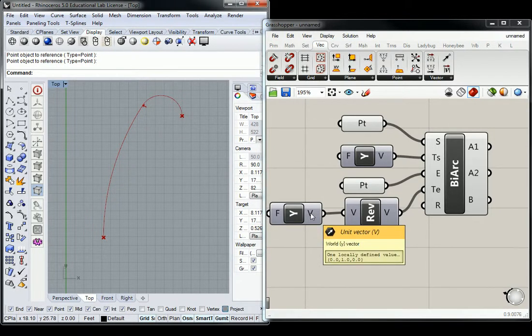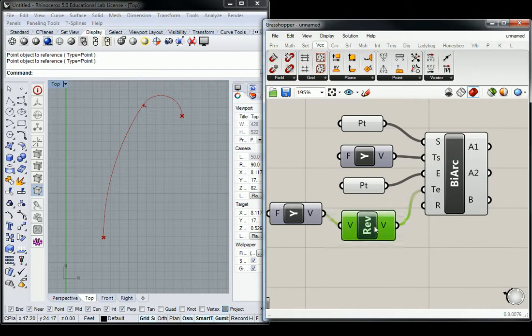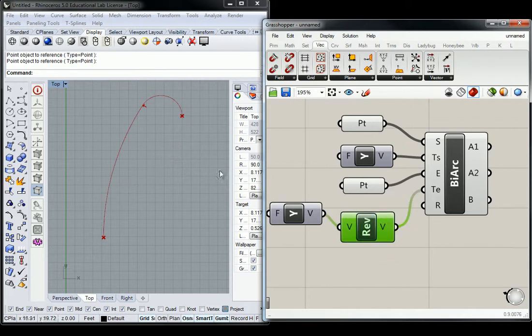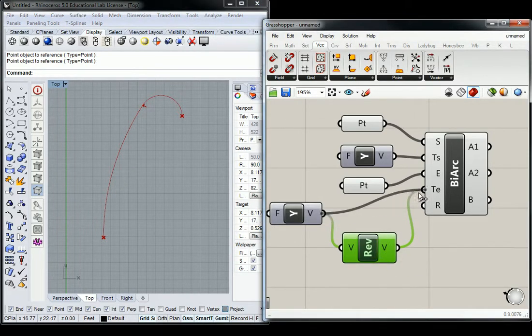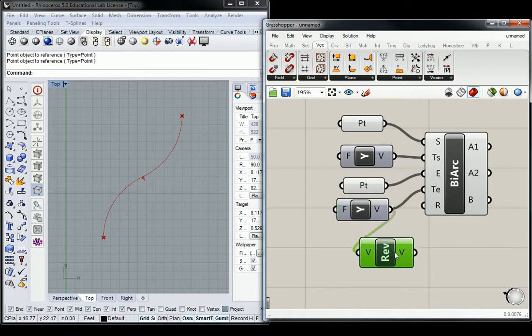Actually, what's that? Under vector, reverse. I don't quite understand what's going on here, so I'll plug in the original vector there. That's funny. Reverse put it in the opposite direction, or in the same direction. That's odd. Anyway, we could use unit y, and that's what it does, so it functions that way.